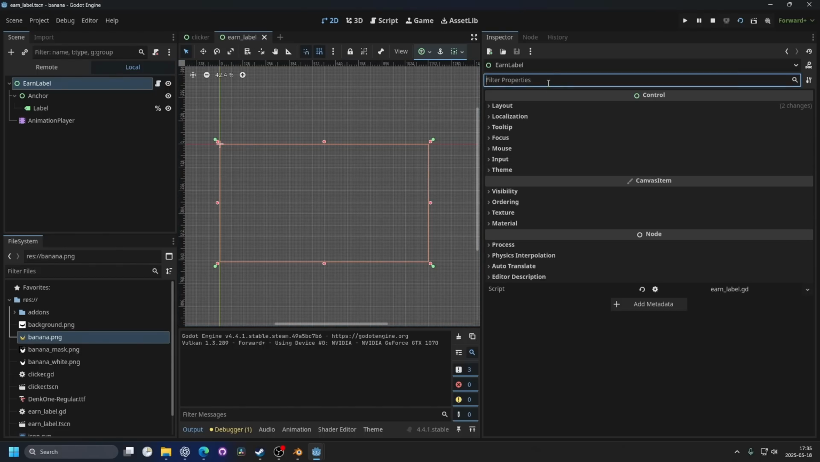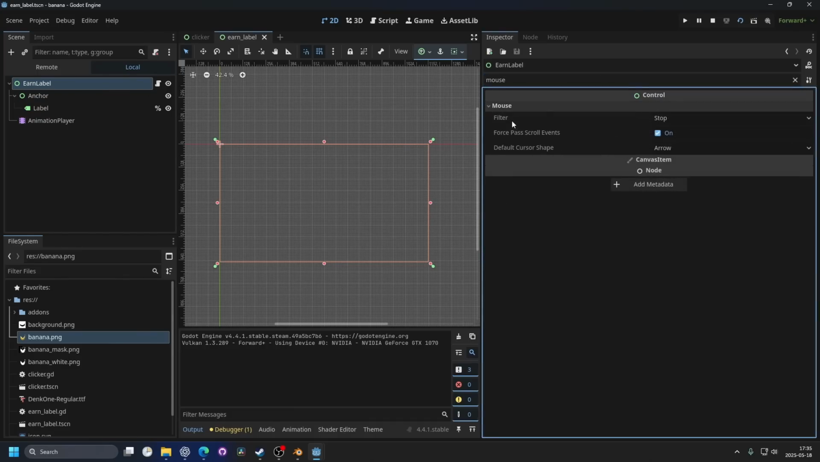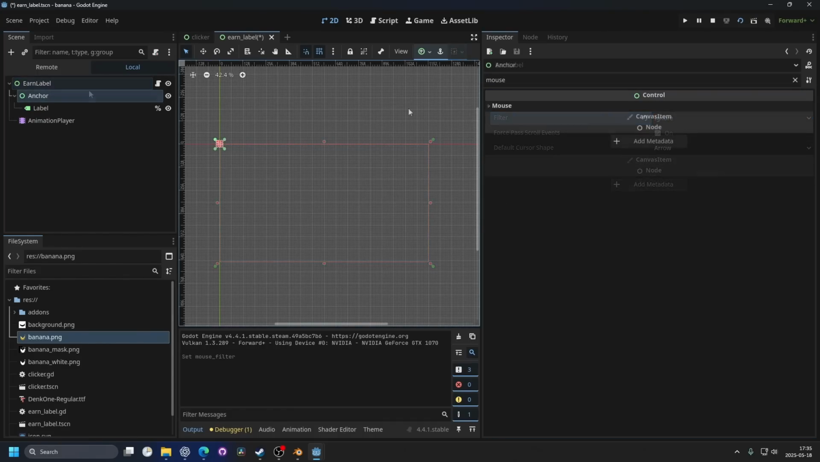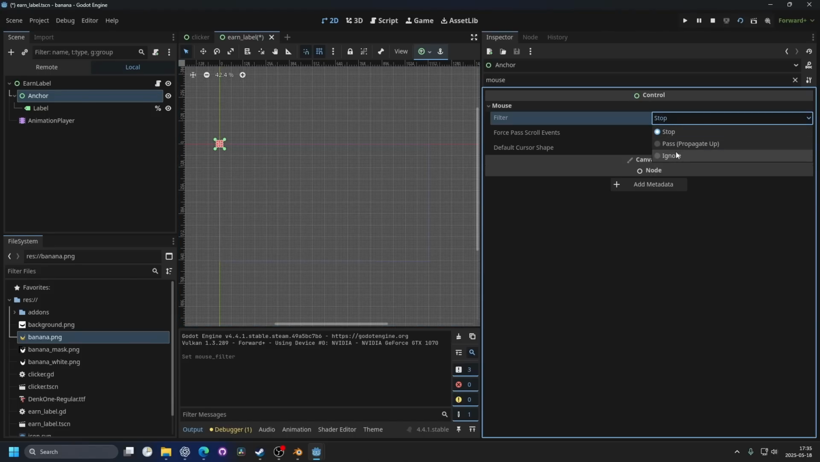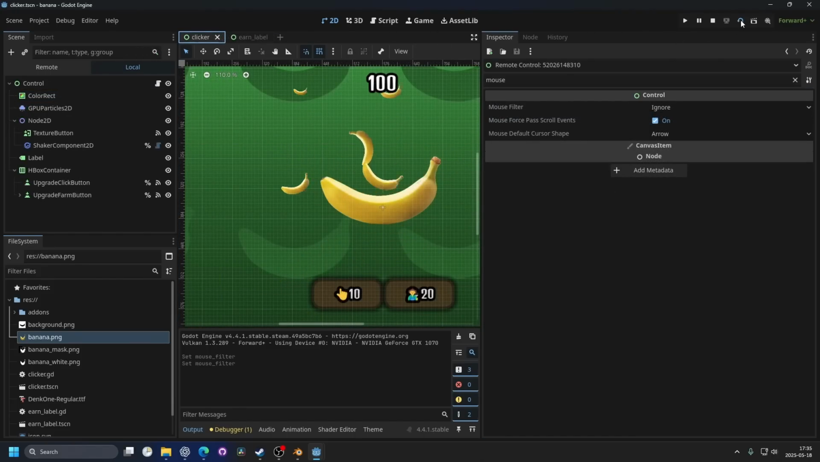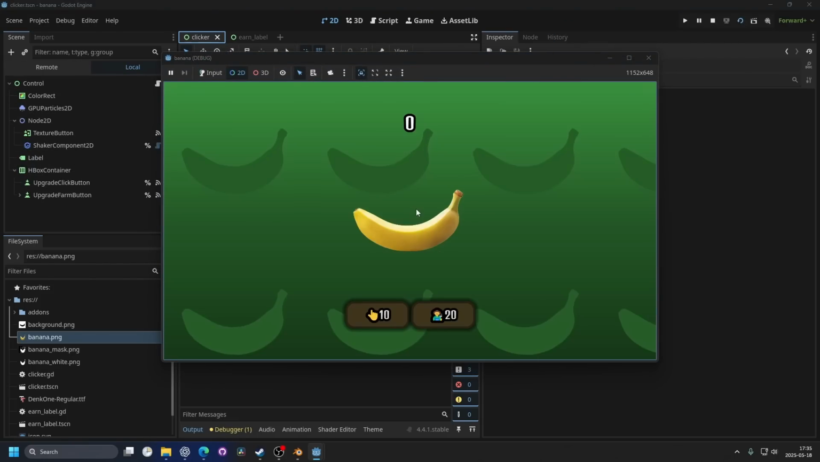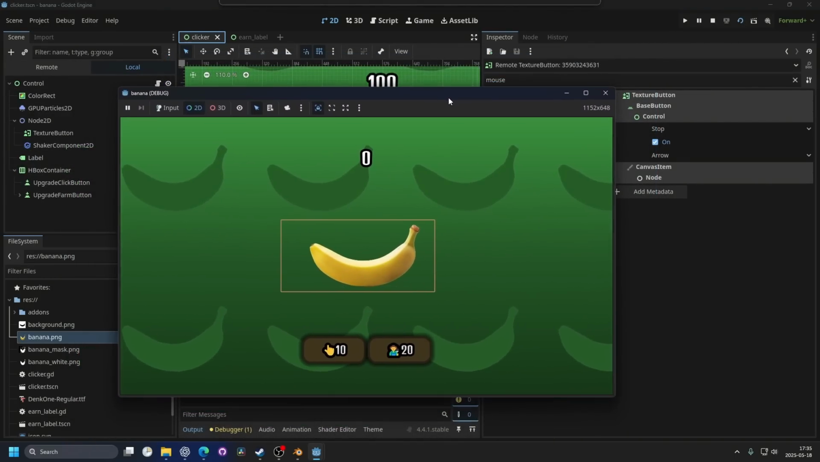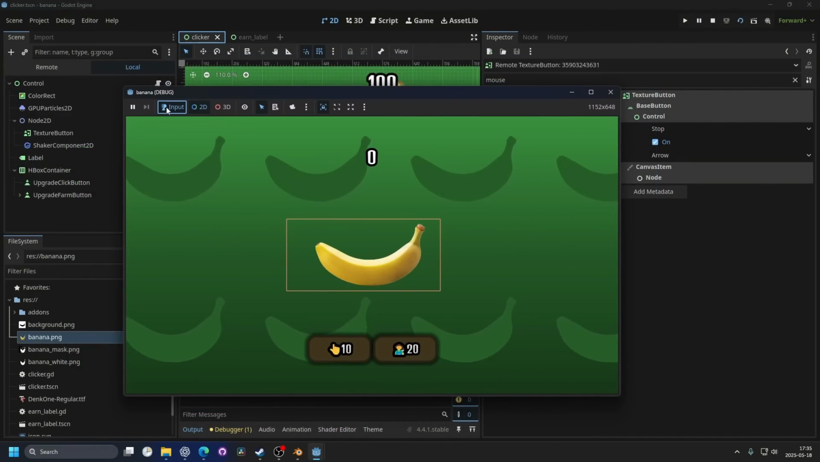So I can select the earn label and search for mouse. And then on filter, I can set it from stop to ignore. And I'm gonna do the same for the anchor, so ignore. And now it shouldn't block my mouse. So I'm gonna play the game again, and now it's actually on the banana. So it should work now again.